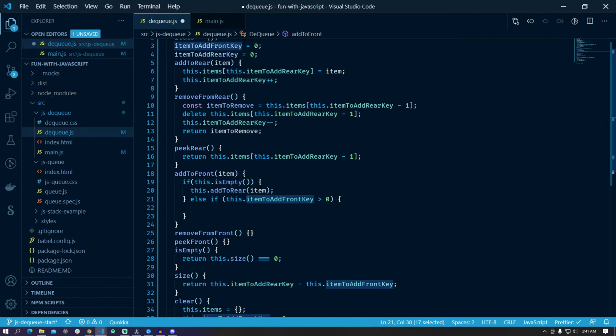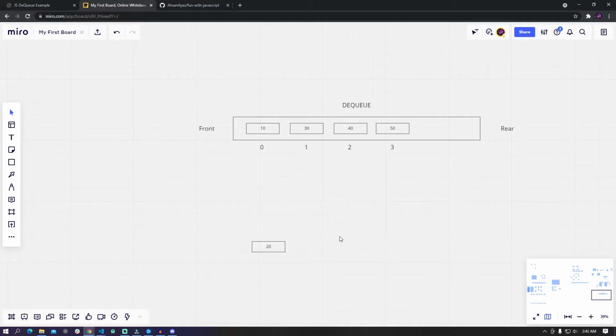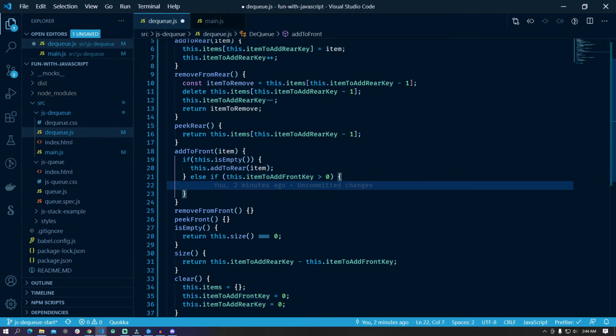If we have this key greater than 0, that means that we have removed an item already from the front. So imagine that we have these items in the queue. If I remove an item from the front, let's say I remove 2 items now, and now I have to add this 20 to the front side of the queue, which index should I use? That's going to be index 1, because we have removed 2 items already, and the least index that we have right now here is 2. So we need to add this at index 1.